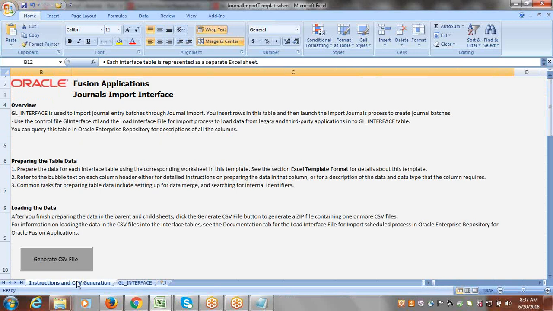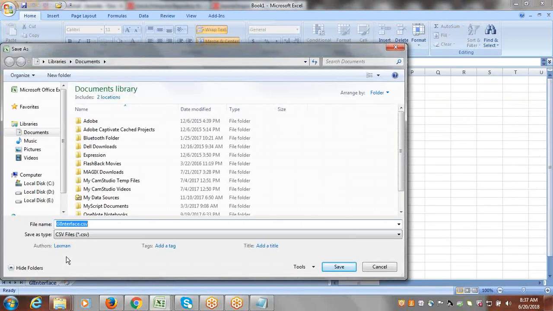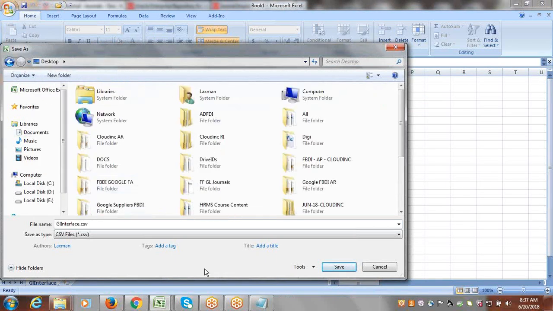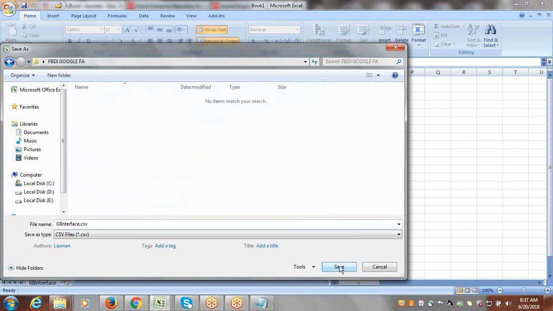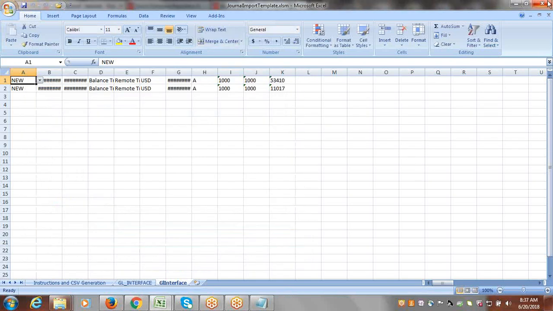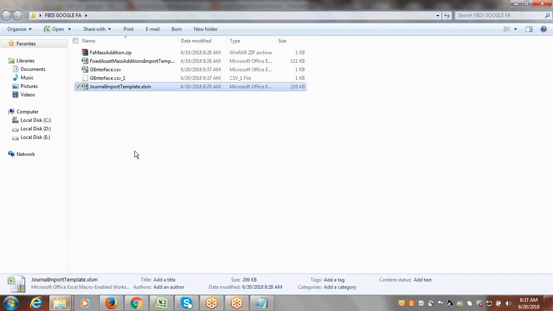Now we can convert this template into CSV file generation. It is not generating the zip file, no issues. There is some issue with this template. You can just take the same CSV file and save it in the same folder. Close this. And now we'll go to that folder. Since the system is not able to generate it, we'll generate it.